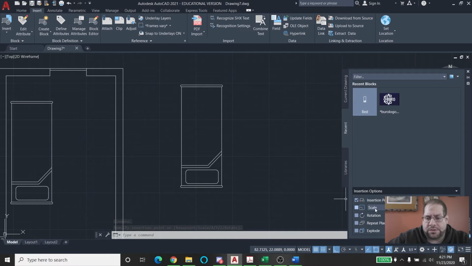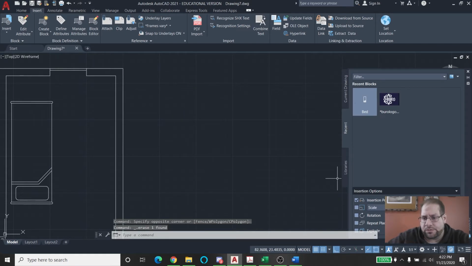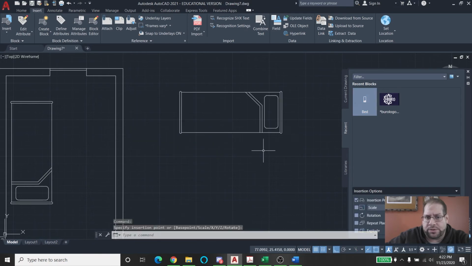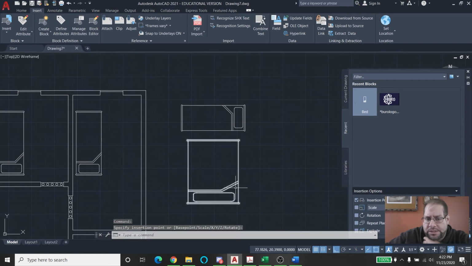I could change the scale. I could change the angle at which it lands. So if I want to rotate it 90 degrees, I'll pick this and put it in there. If I wanted to scale it by a factor of, let's say, 2 in the X direction, you can see that I did that.